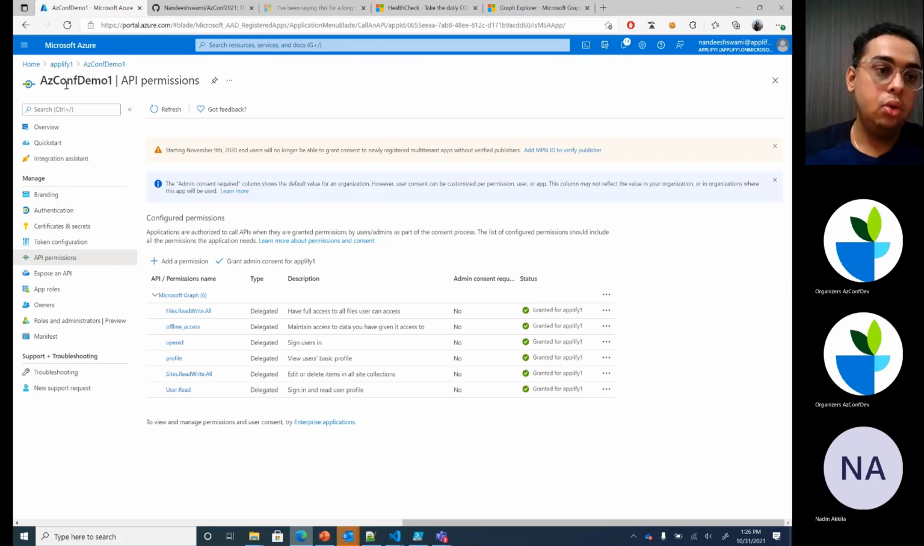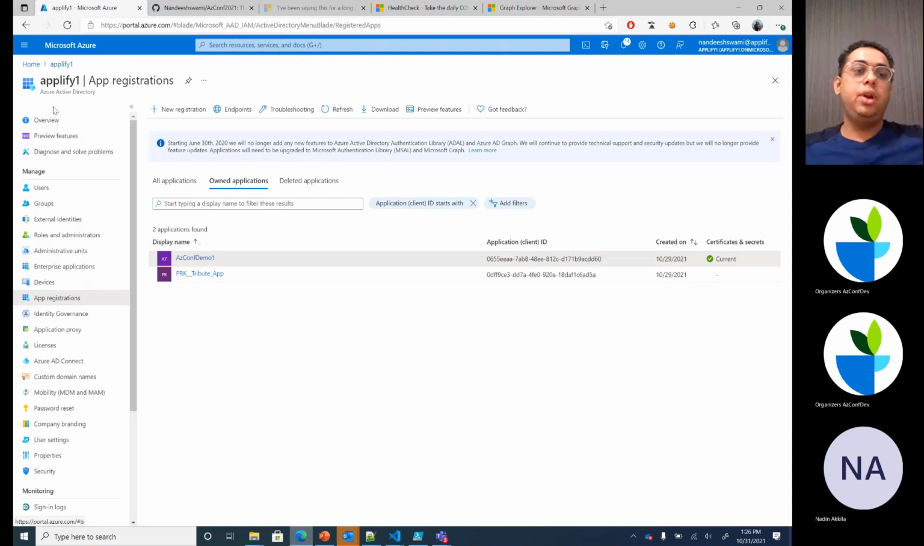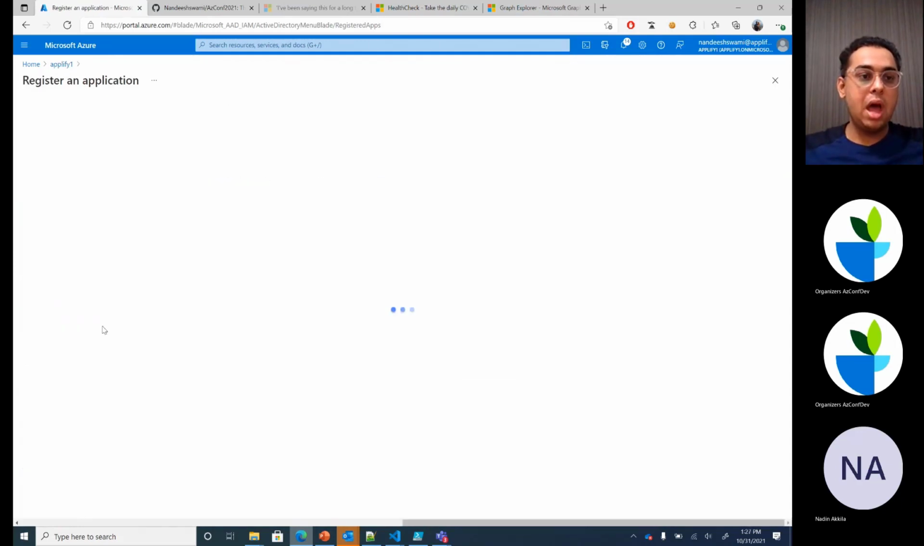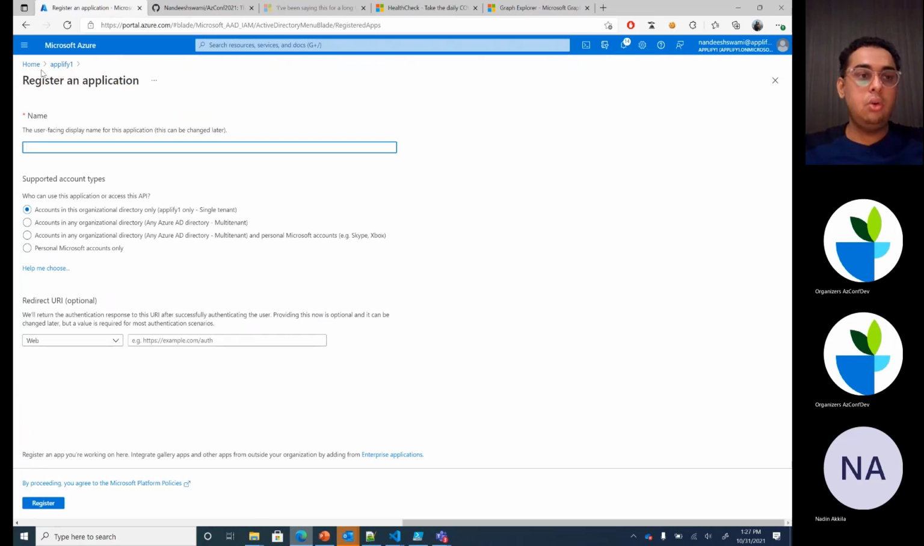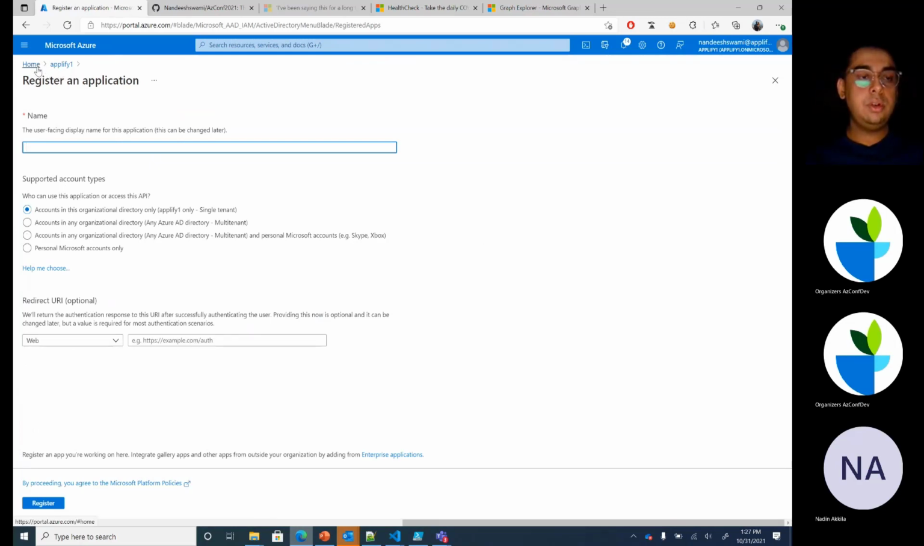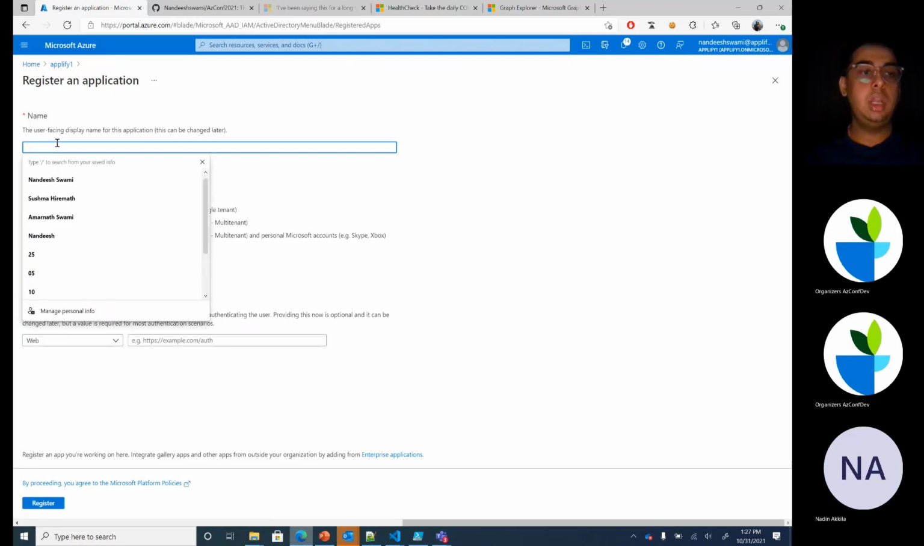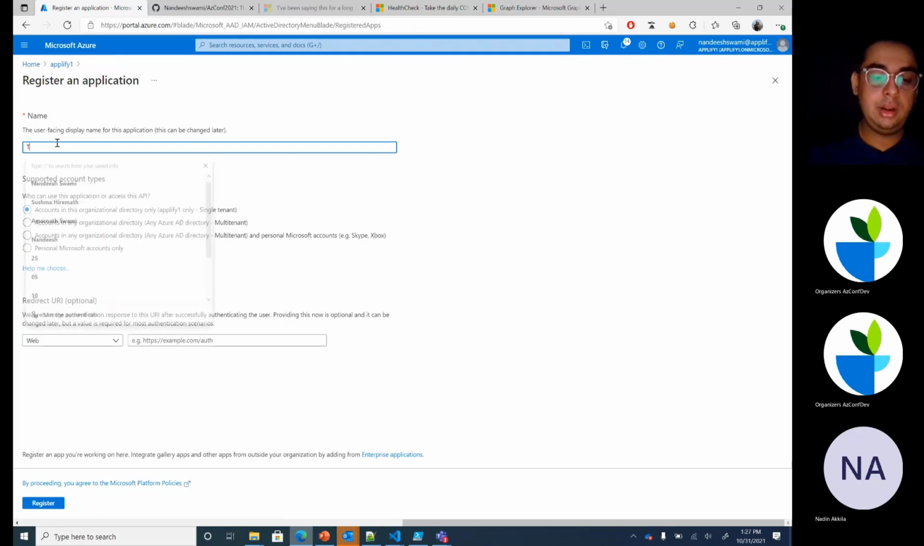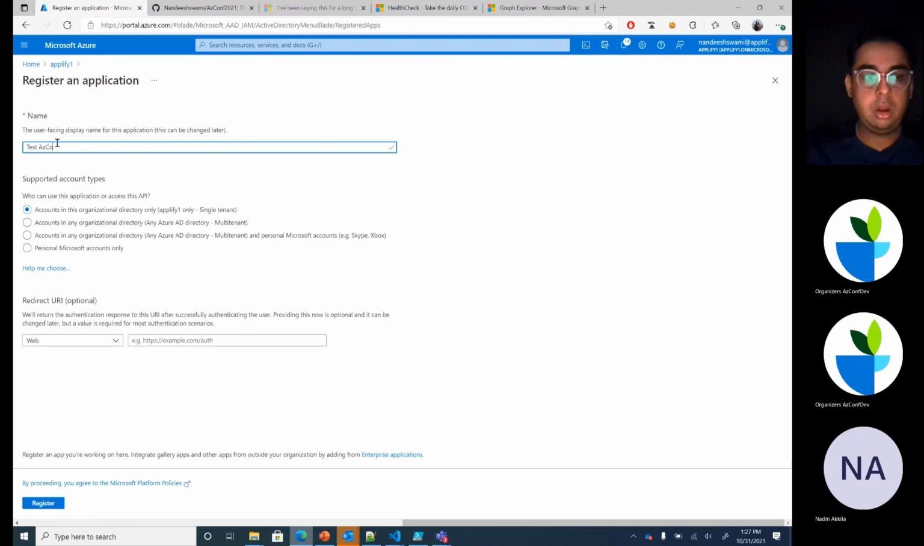And how do you do that? You go to your Azure AD tenant. This is my Azure AD tenant. Go to app registrations, then go to new registration, and you give your name here. You can give any name. Let's say test AzConf.